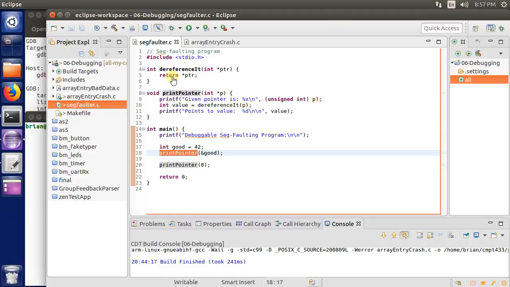I've got a function here called dereferenceIt. I just want to bounce deep into functions to show what happens inside of GDB. And I get the value back from my dereferenceIt function that just dereferences an int pointer. And I take that value and I print it out to the screen. So let's have a look at what that's going to do.